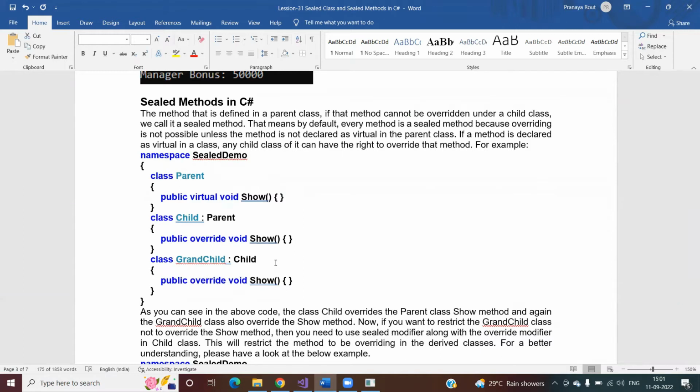Now, once you understand sealed class, we need to understand sealed method. What are sealed methods? When to use a sealed method? How to create a sealed method? What are the advantages of using a sealed method? What are the things we can do with a sealed method? What are the things we cannot do with a sealed method? Let us try to understand.